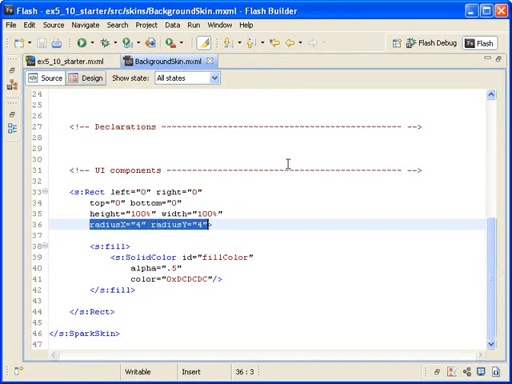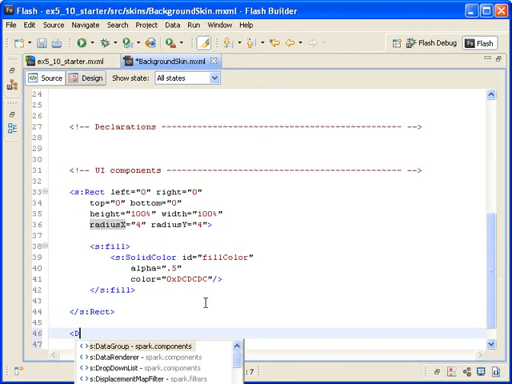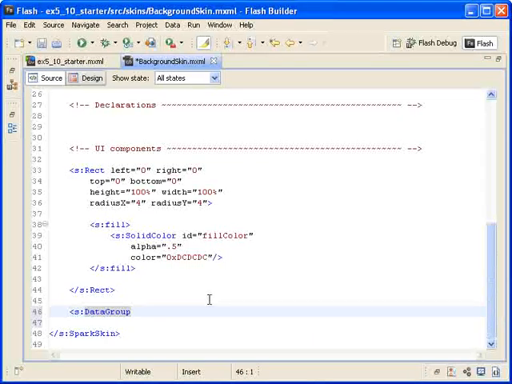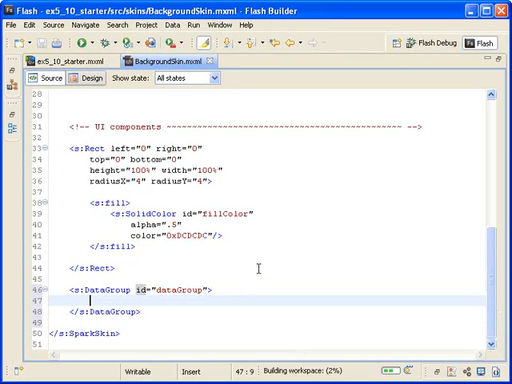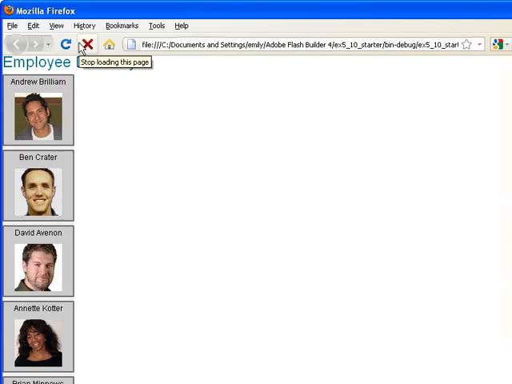At the end of the backgroundskin.mxml file, I am adding a data group container with an ID property set to the value of data group with a small d to represent the skin part. When I save the file and run the application, you can see that the item renderer components display as before, but now their parent container has a background skin, which is really hard to see, but it is displayed between the components.